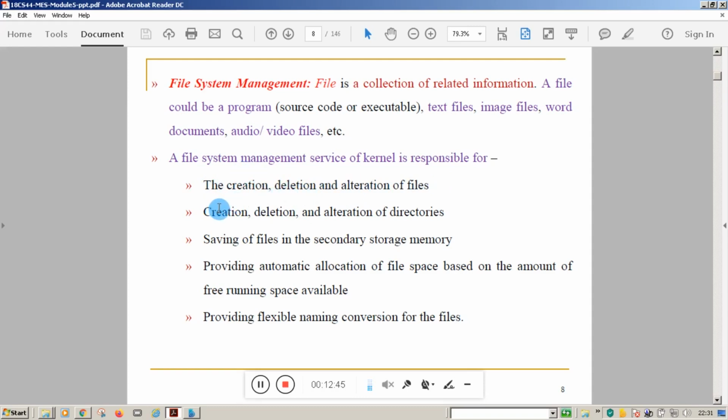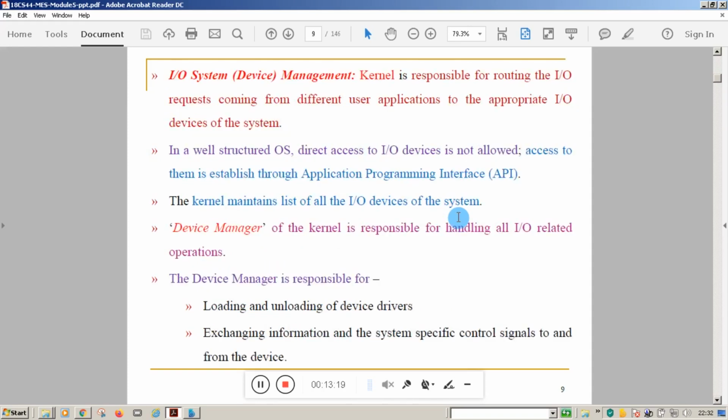Then the creation, deletion, and alteration of directories. A directory is a collection of files. This is also done by file system management. Then saving of files in secondary storage like the hard disk, providing automatic allocation of file space based on the amount of free space available, and providing a flexible naming convention for the files. All these are tasks of file system management.